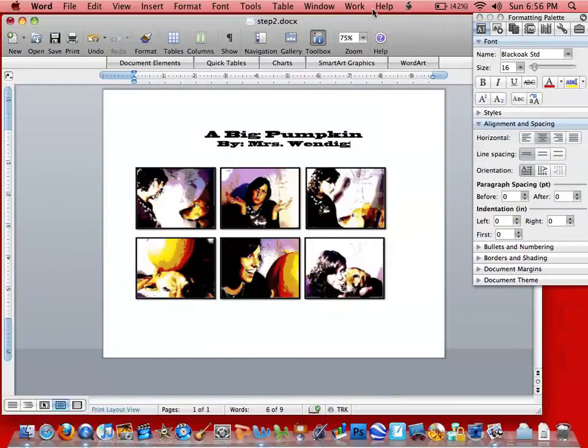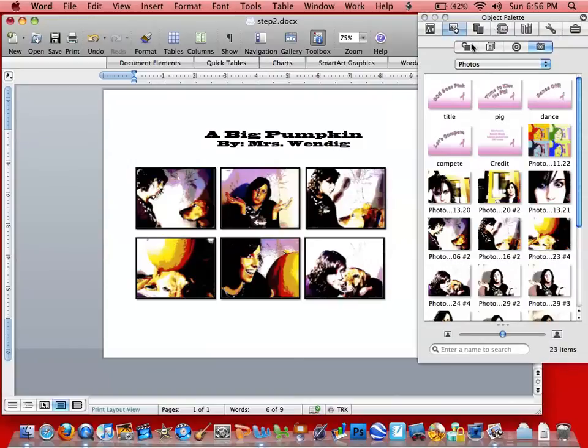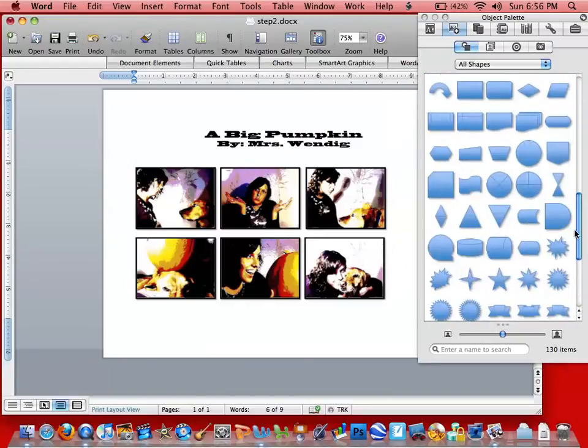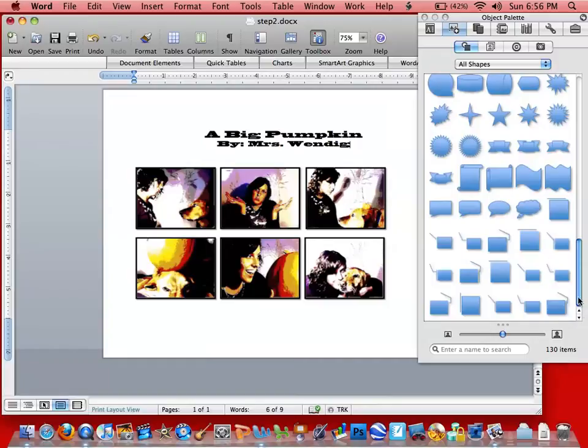We're going to go back to the object palette where we got our pictures. But this time, we're going to use the Shapes tab. If you scroll down to the bottom of the Shapes tab, you'll see several different options for speech bubbles. So you can choose any one of these speech bubbles that you want, but I want to make sure that you use a speech bubble so that this really looks like a comic.